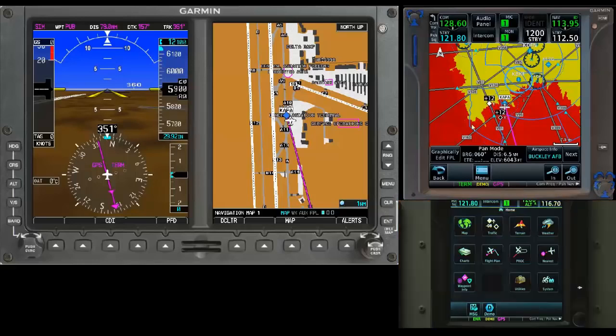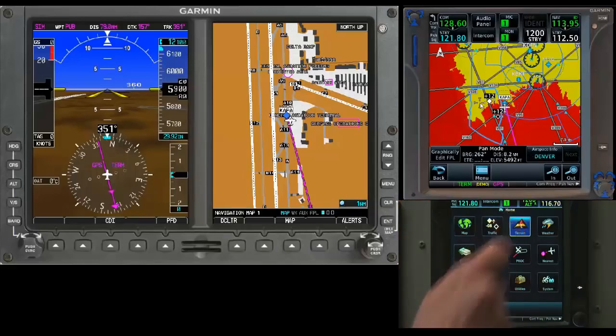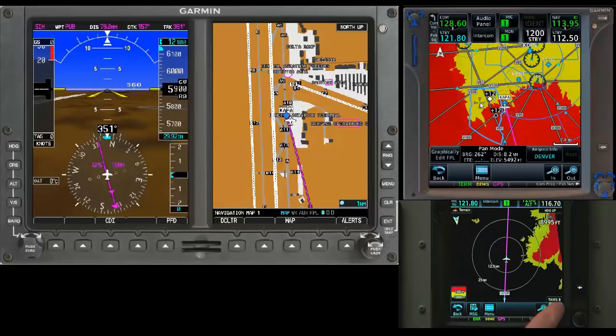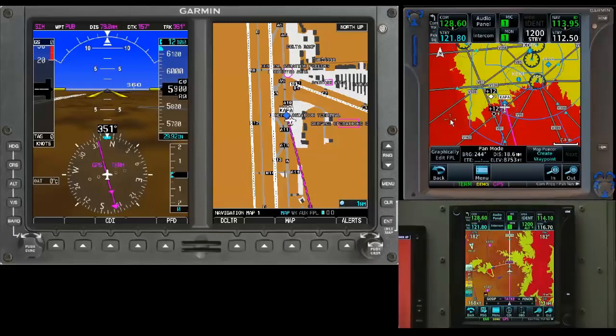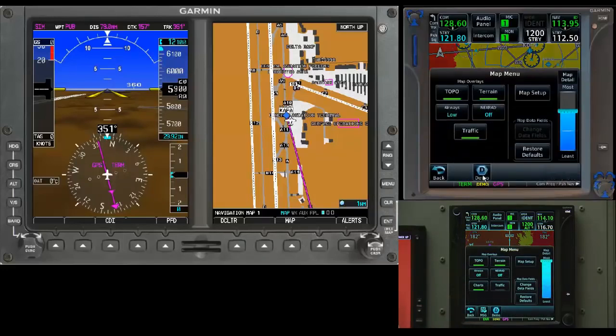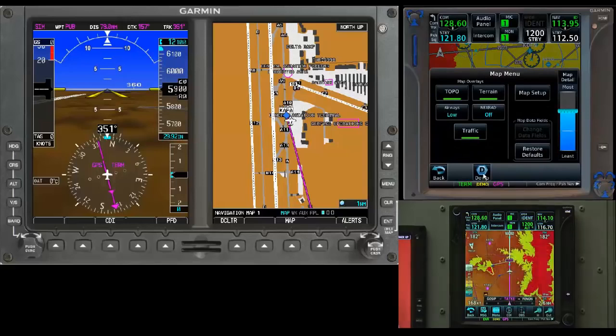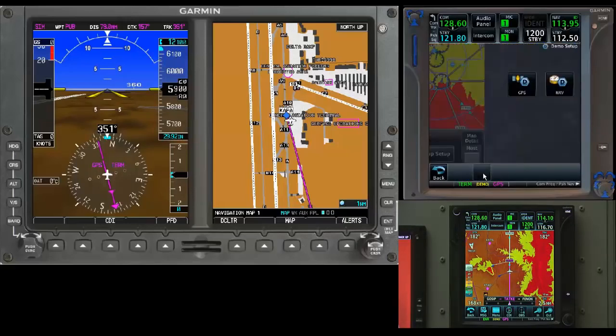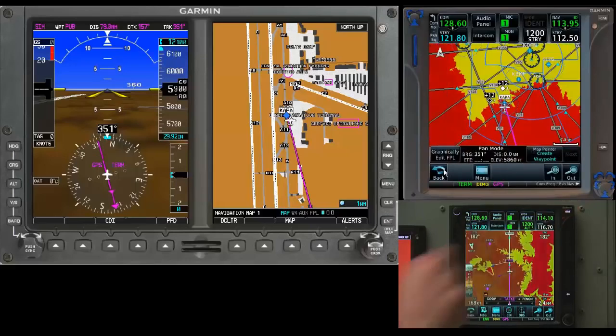We can also go to the home screen and look at a dedicated terrain page. In addition to terrain, we can also overlay traffic, NEXRAD weather, and lightning data on our map with the proper equipment and subscriptions. These functions can also be accessed by going to Home and then selecting Traffic or Weather.